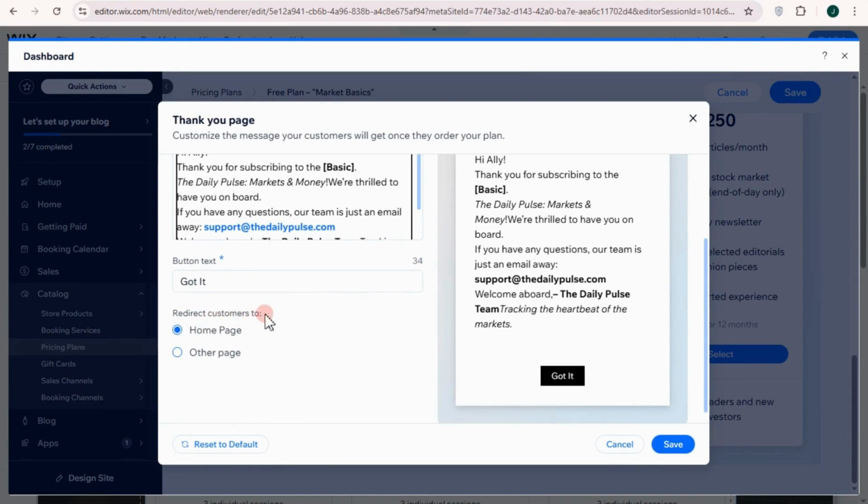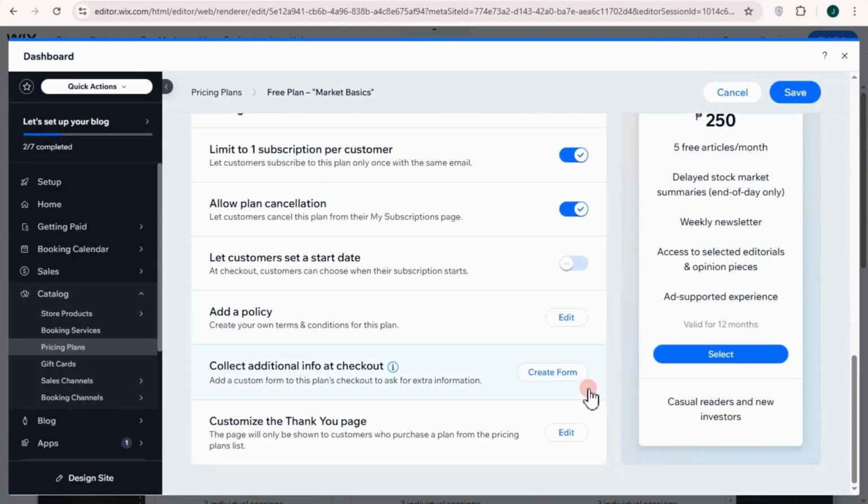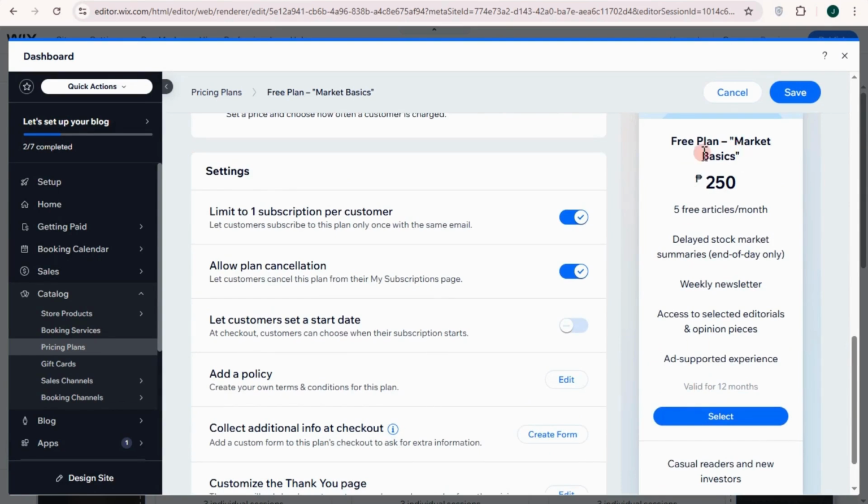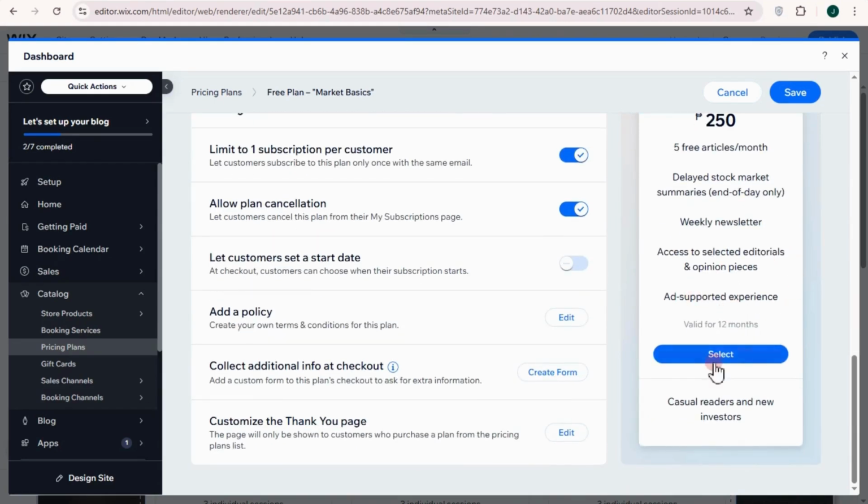You can redirect customers to home or another page, but actually everything is okay here, so I don't need to tap on any of this. So tap on save. And then as you can see, this is what it looks like. So free plan, basic, 5 free articles per month, delayed stock market summaries, and so on. And then you can now tap on select if you are a customer or client.